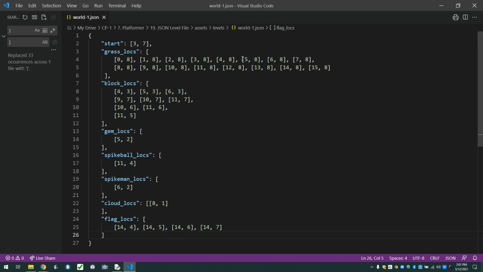I like how that looks. Okay, the spacing does not matter in this file, so I'm just going for ease of read. So I've got my grass locs, and then I'm listing them all right here, and my block locs, and I'm listing them all here. These I have broken into lines kind of by platforms, but I could list them out like this if I wanted to save some space.